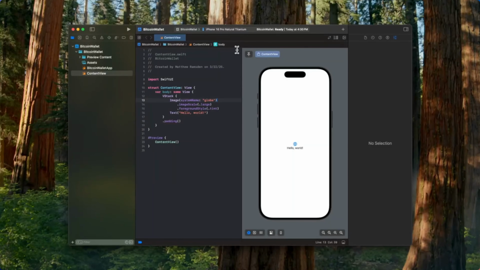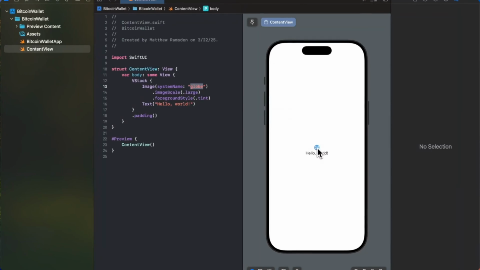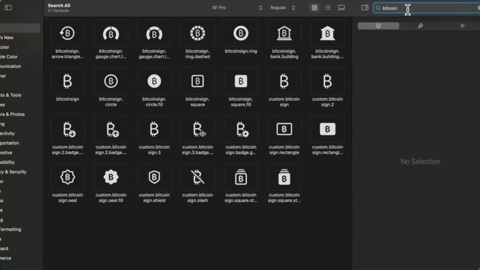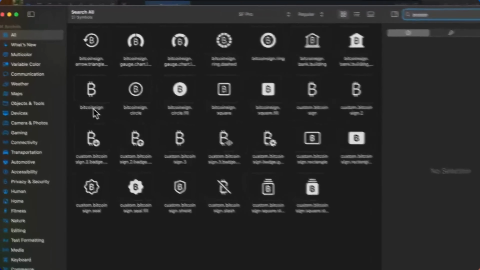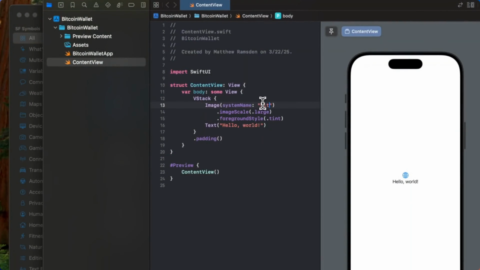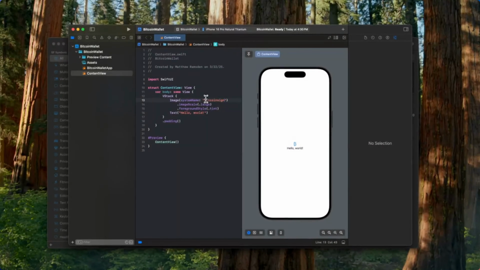Now let's just do a really quick UI change. We have this globe icon that we can see here. Apple has this app called SF Symbols that can show us all the different built-in icons that we can use. If we type in Bitcoin, those are supported. So thank you, Apple, for that. Let's go ahead and use Bitcoin sign. And so we just need to type that in right here. Awesome. And we've got our Bitcoin B symbol.